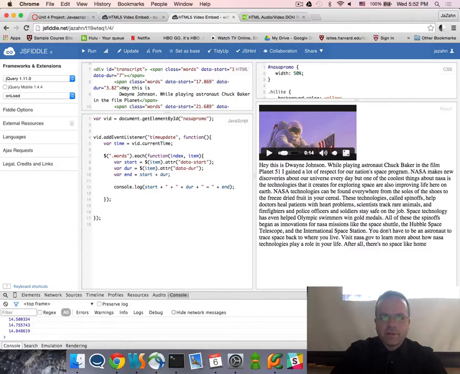Does that make sense? I'm printing the start plus a string that's a plus the duration, plus a string that's an equals, plus the end. And in the first part of that, you're asking for all the items with word as class, right? So you're going to get back an array, and the function is going to work on the array. Yeah, this gets back, it's not quite an array, but a collection of jQuery objects.